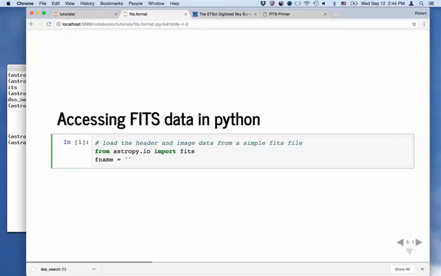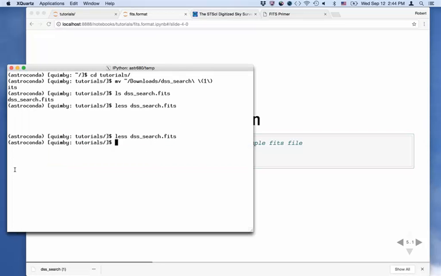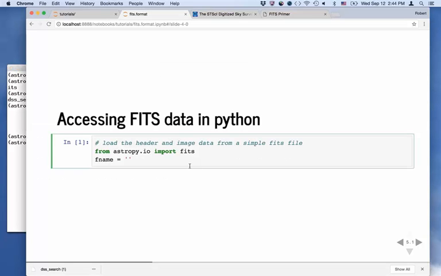We have this file here, this DSS search .fits, and that's in the directory I am in right now. So I'll just do DSS search .fits. That's what I named it. It could be named something else if you are doing things differently.